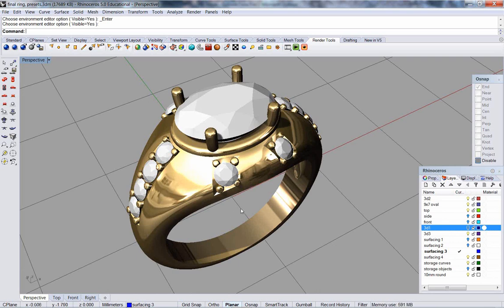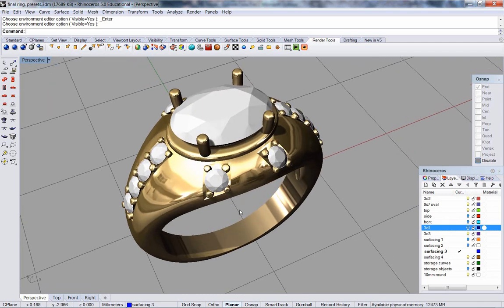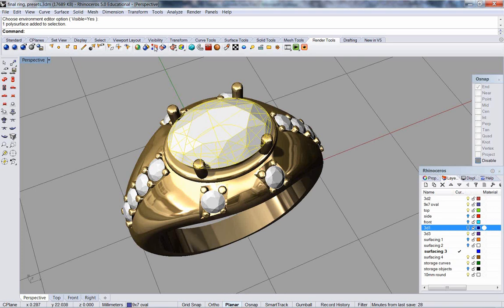So we've assigned materials to the metal. How about the stones? Yeah, let's do stones. I want to do a color stone here.